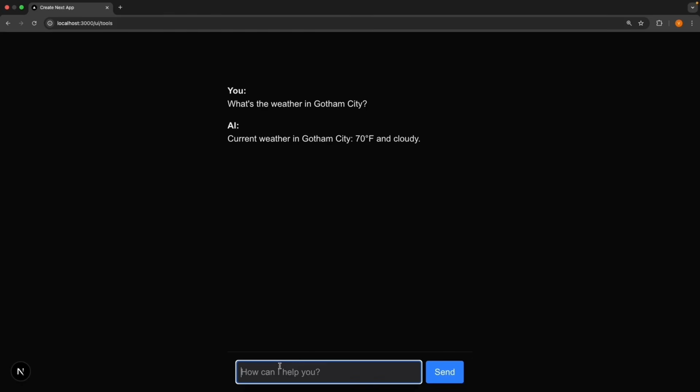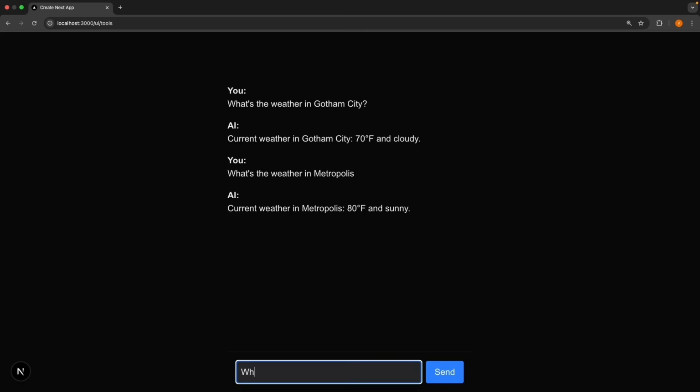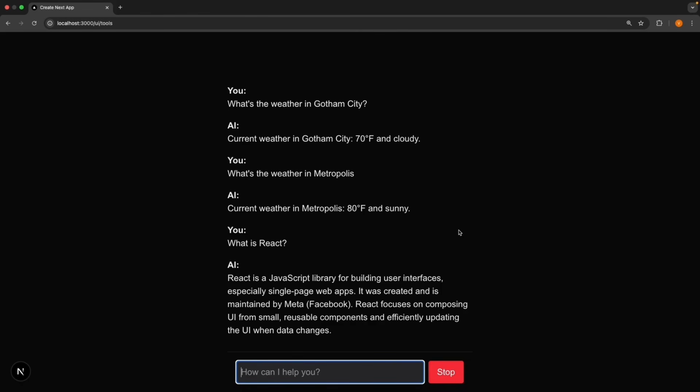Try asking, what's the weather in Metropolis? Press enter, and the AI will tell you the weather in Metropolis is 80 Fahrenheit and sunny. Our value right here. The really cool part is that the AI is smart enough to know when a tool is relevant and when it's not. You don't have to explicitly tell it. If you ask, what is React? The AI responds normally without using the tool.